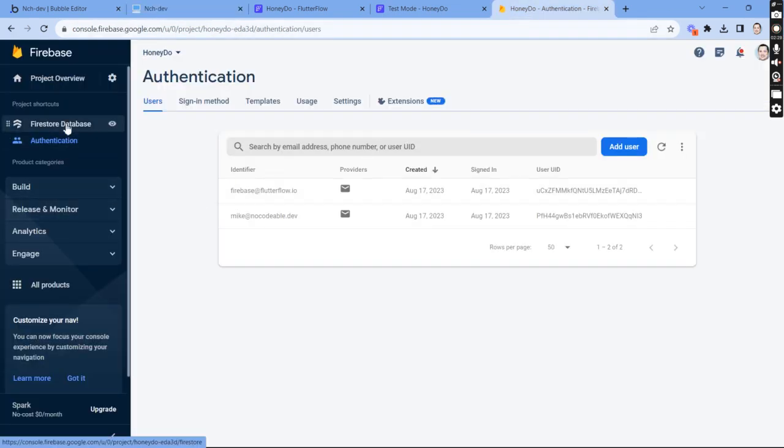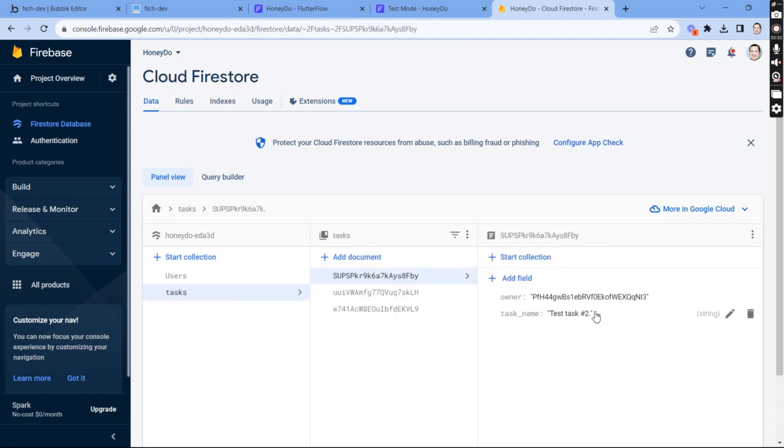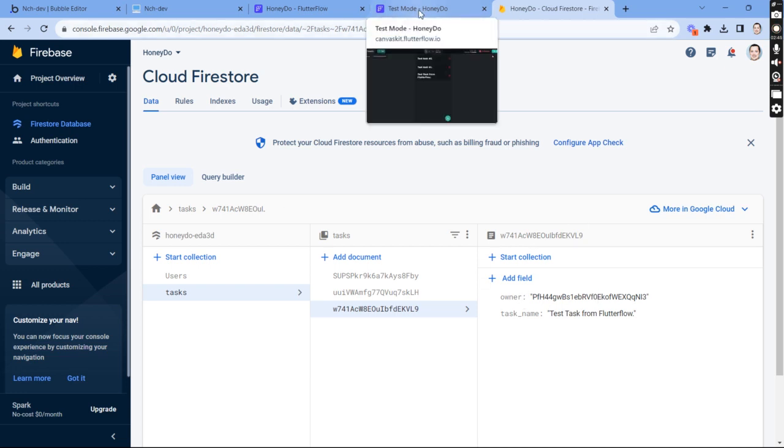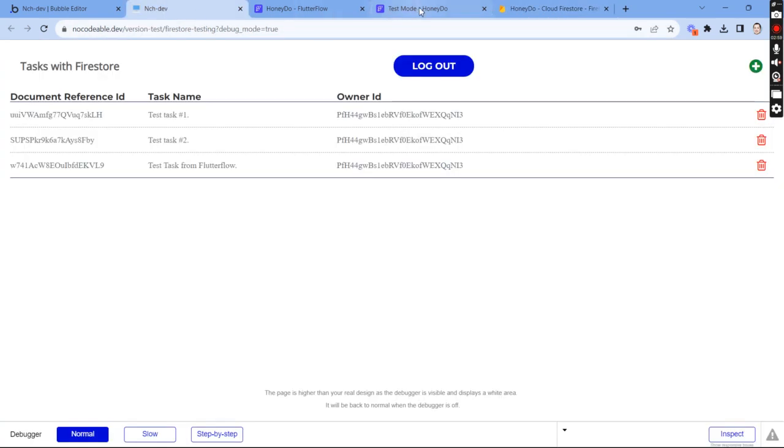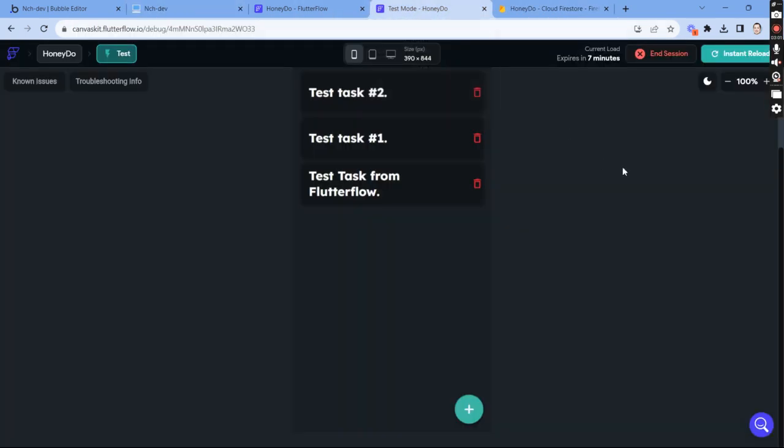If I go back to my Firestore database task, so there's my task number 2. This is the one from Bubble. You can see the owner ID. If I go to task from Flutterflow, it's the same owner ID, so you can see it's using the same authentication between both apps. So really powerful stuff that I think opens up a world of possibilities now for a common sort of single backend via Firestore, and then a web app on Bubble and a mobile app on Flutterflow.